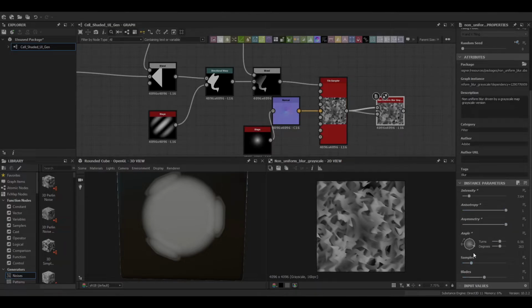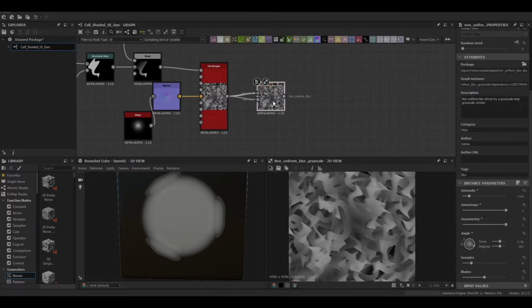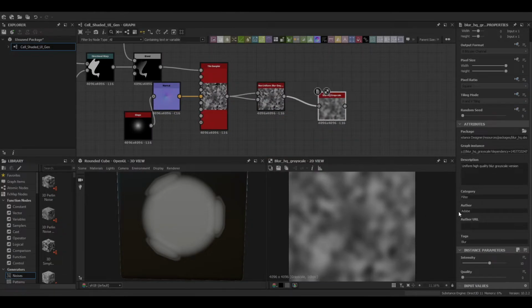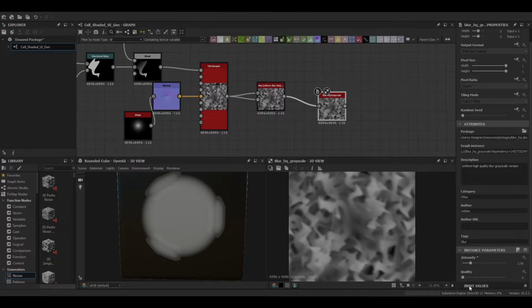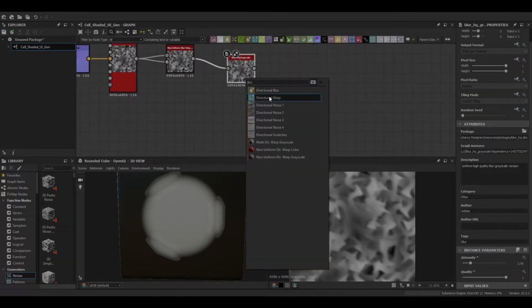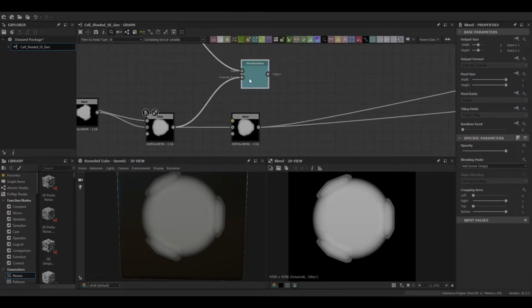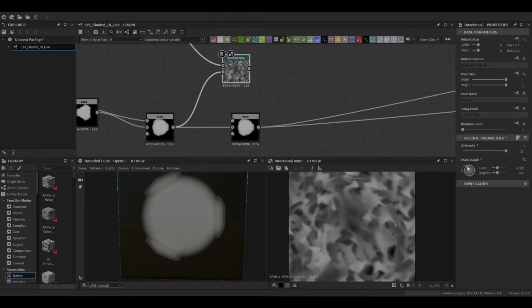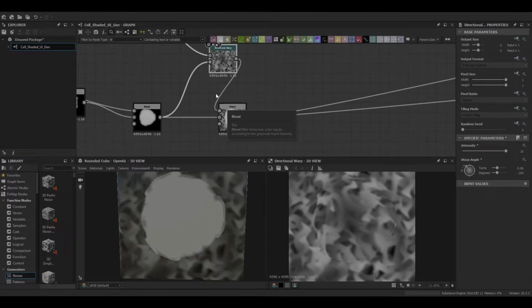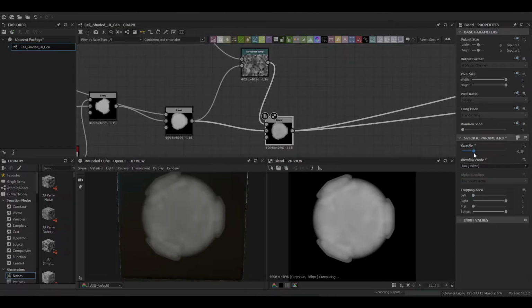Then we're just blurring the noise with a non-uniform blur and a HQ blur node. This just gives a bit of volume and softens the edges for us. Then we're using a directional warp to warp the noise of the original shape to help it conform to the edges a little bit better.